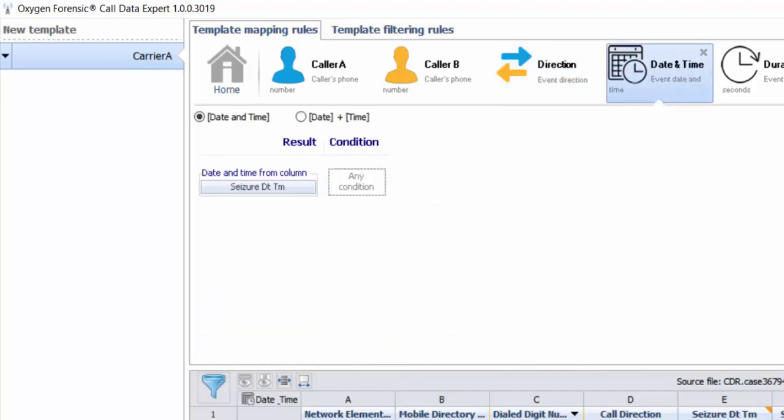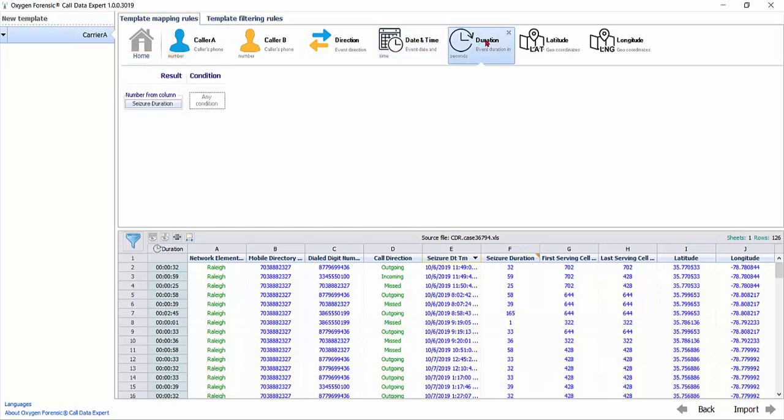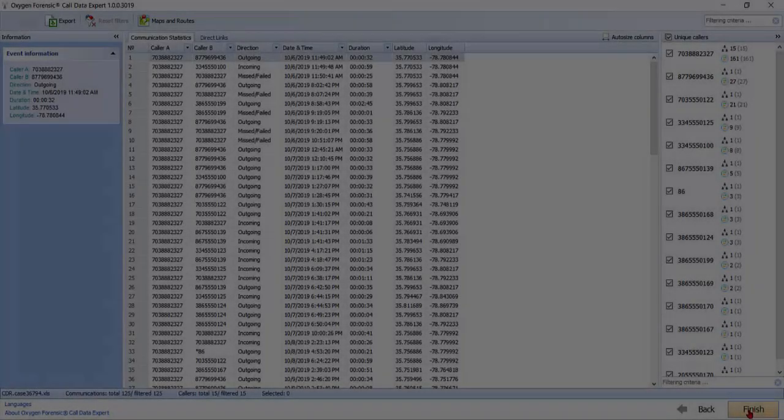Next, we'll check on our date and time. We have date and time, and that is how it is arranged under this field, so it's correct. My duration and latitude and longitude, everything looks good there. Now it's time to import this into our Call Data Expert. So in the bottom right hand corner, click import.